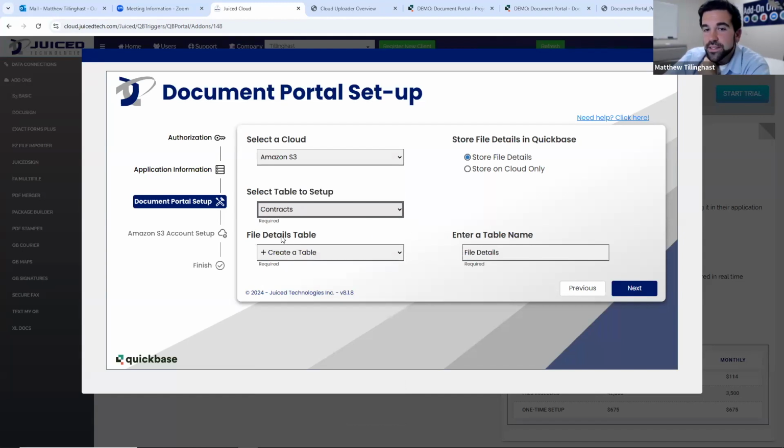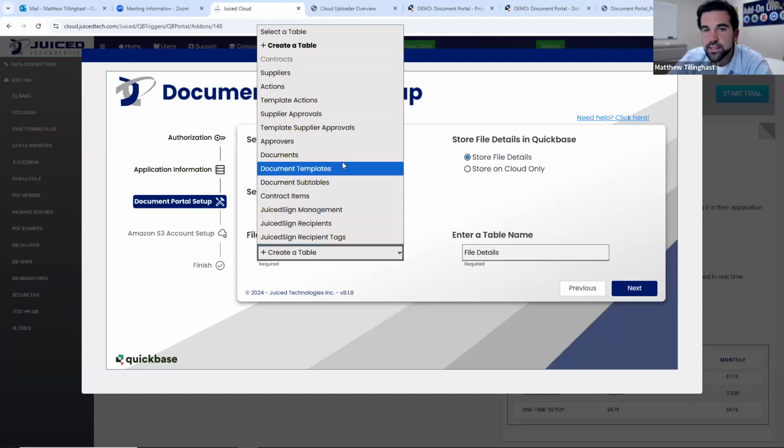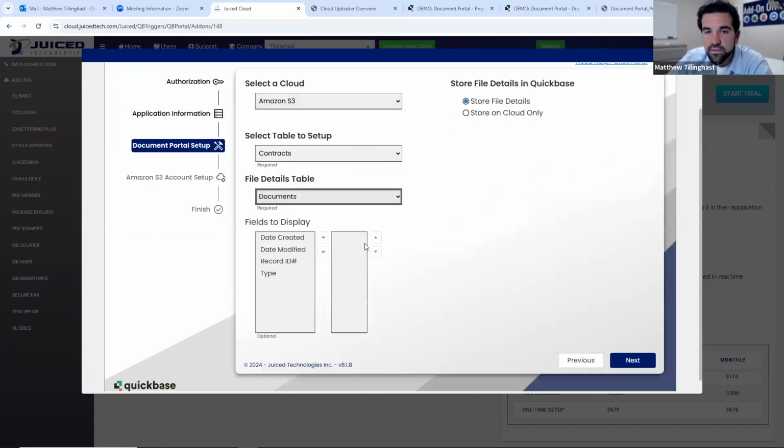And then what it's going to say is, what is the file details table? So this is really your child table. So contracts are going to have many file details. I almost always recommend using the file details to create a table for you, because then we're just going to make everything you need right there for you. So you don't have to go through the trouble of trying to understand the repository table in Quickbase. But if you already have one, like let's say you have the documents table, then that's totally fine.